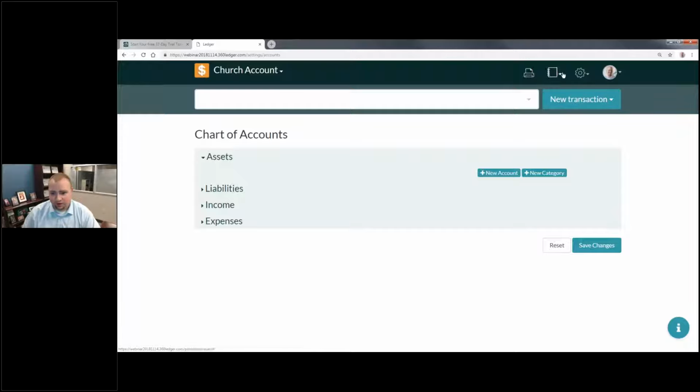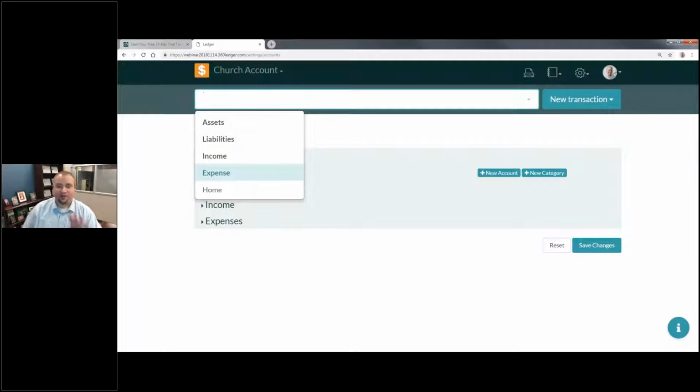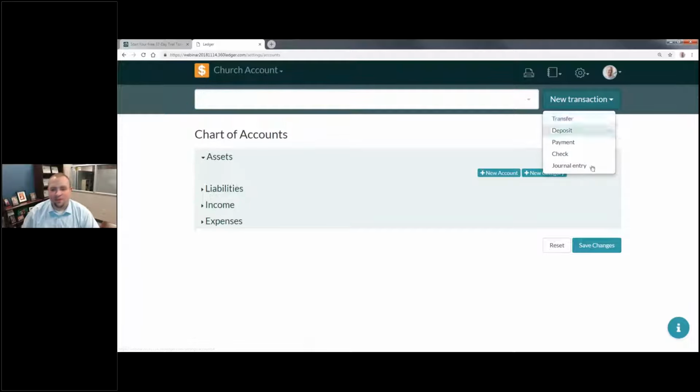We'll talk about that in a bit. Your listing of reports, your settings, your user profile and settings, and then what we call our omnibar, or quick access to your different accounts. There's nothing there right now. We'll get there in a moment. And then your transactions, and we'll cover those in detail in a little while.